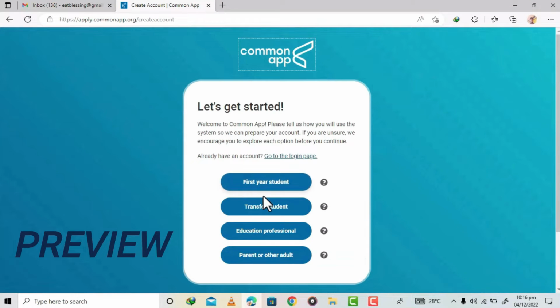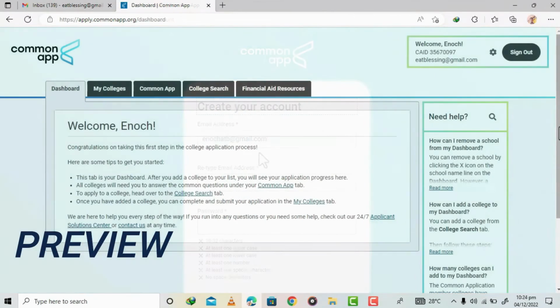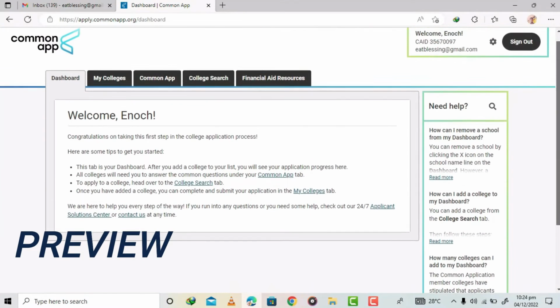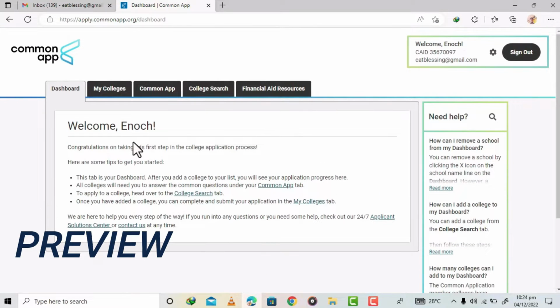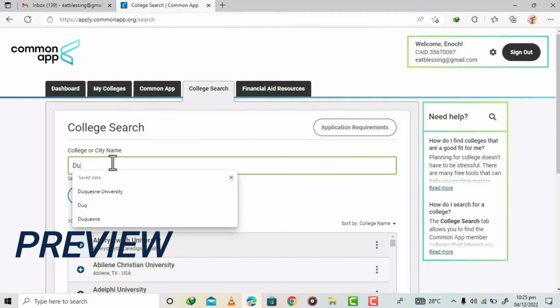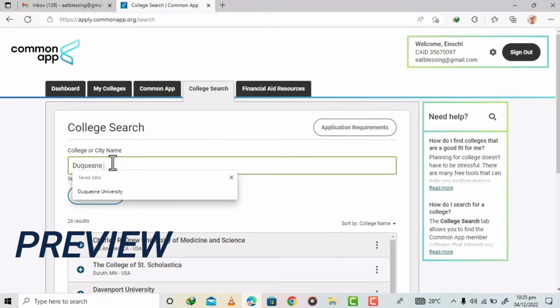And then you choose between first year or transfer student. So let's go with first year student. Now the account has been created. It says welcome, congratulations on taking this first step in the college application process. Here are some tips to get you started. The first school, you type Duquesne University.